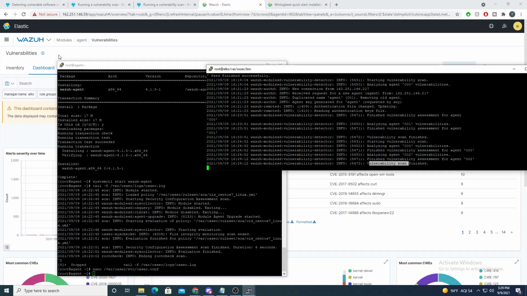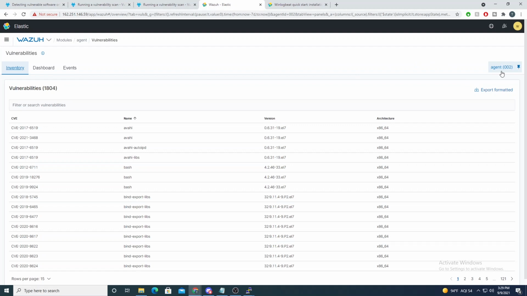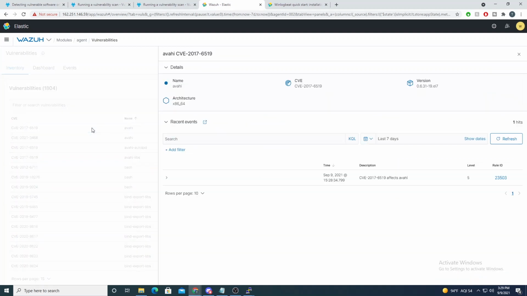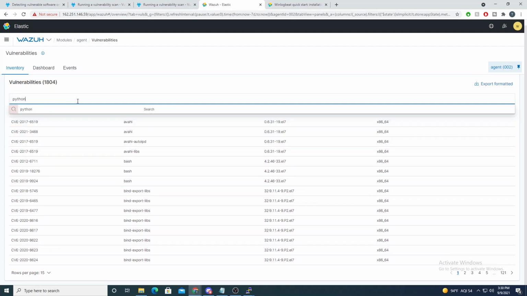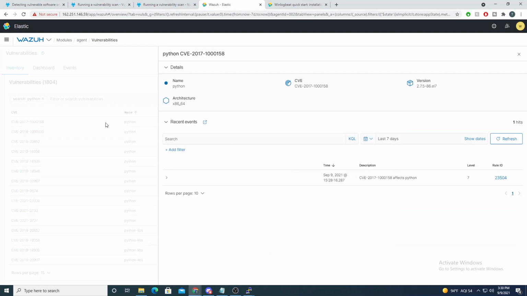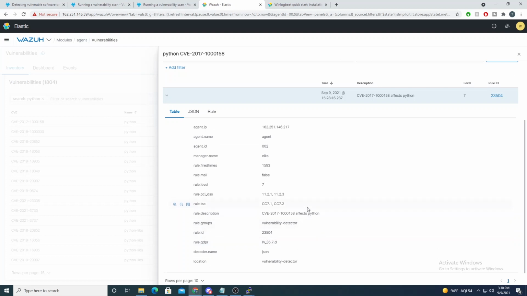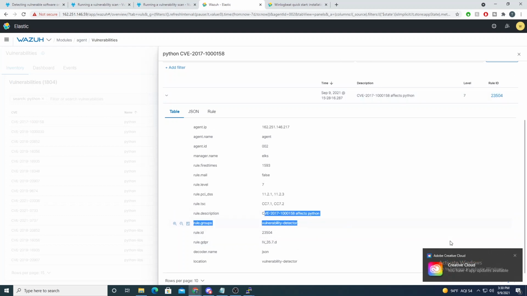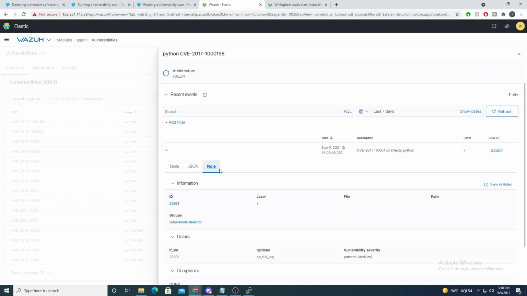So let's jump over to the inventory tab here. Yeah, I'm still on my agent. Okay, so this looks good. So we can see now we have a little more detailed table. Let me look for Python, because I'm sure it's probably complaining about Python 2 being installed. If I select this guy here, oh, so now we see the exact CVEs that actually impact Python. So that's cool.